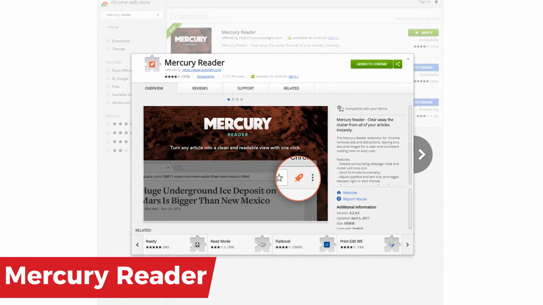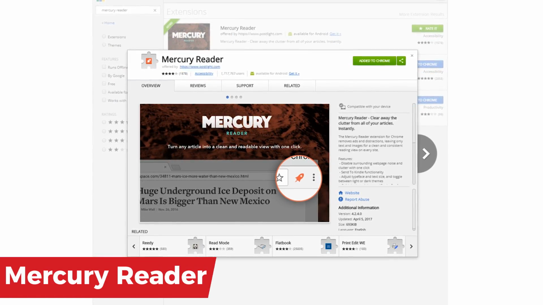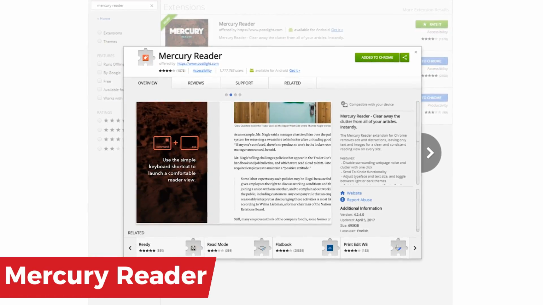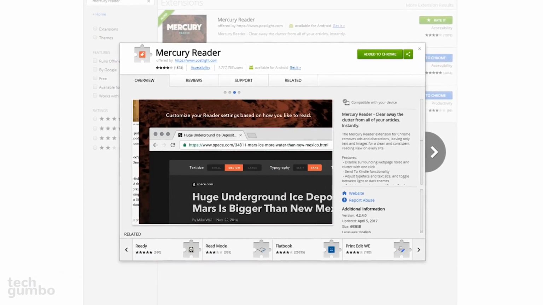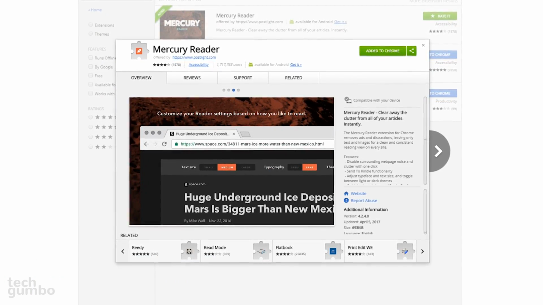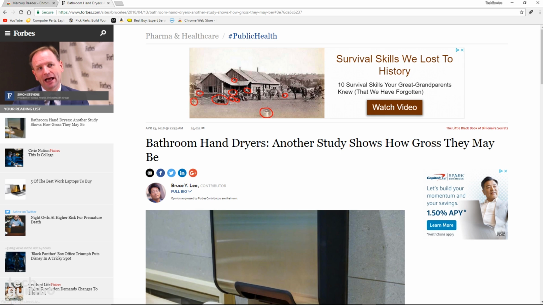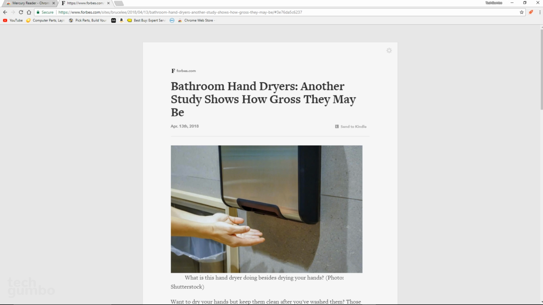If you hate clutter on a web page, Mercury Reader cleans up that page to show you easily readable versions of that web page without all the distractions when you're reading an article. Let's take a look at this page from a popular website. There's a lot going on here. To clean things up, click the Mercury Reader icon here in the upper right. And as you can see, now there is less noise on the screen to distract you.